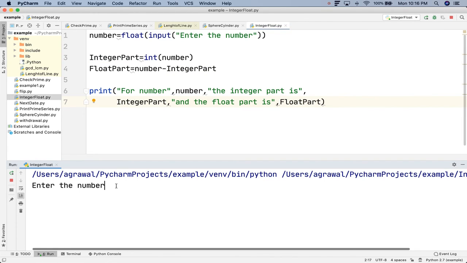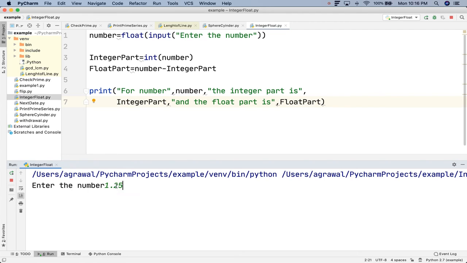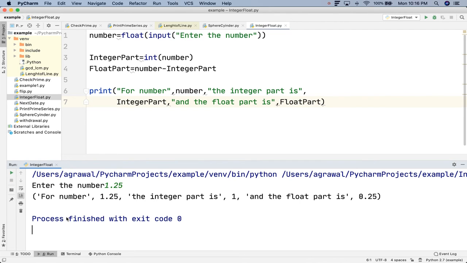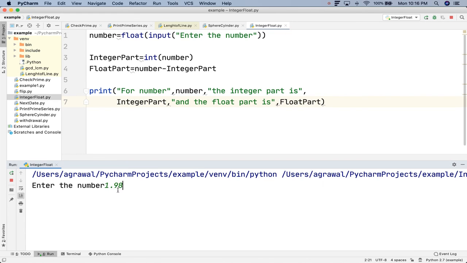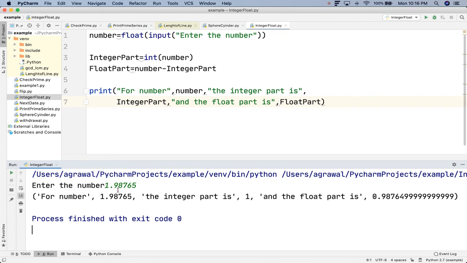Enter the number. I will enter the number as 1.25. So for the number 1.25, the integer part is 1 and the float part is 0.25. We can try it for some other example also. Suppose I take the example as 1.9876. So for this number, the integer part is 1 and the float part is this.